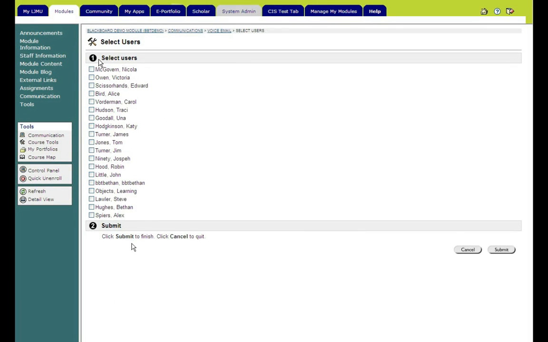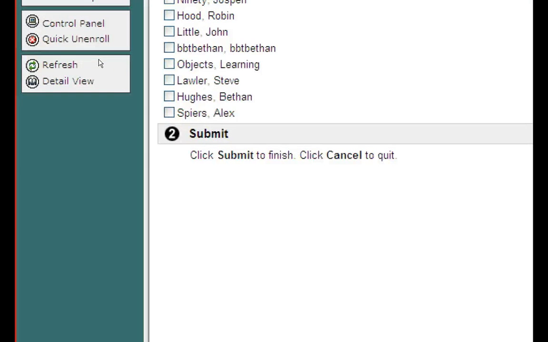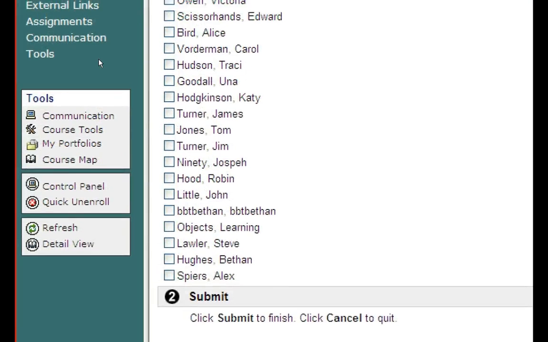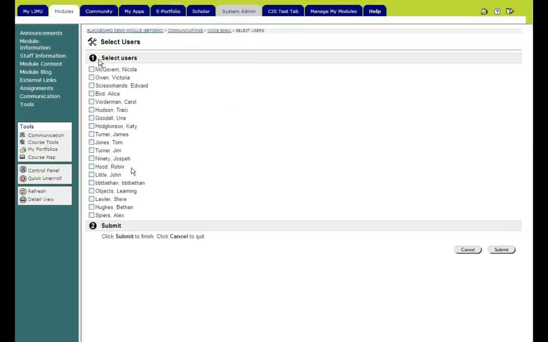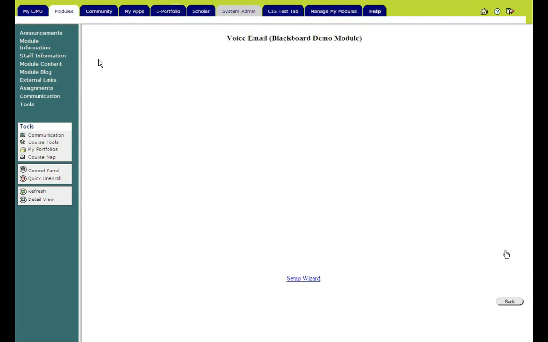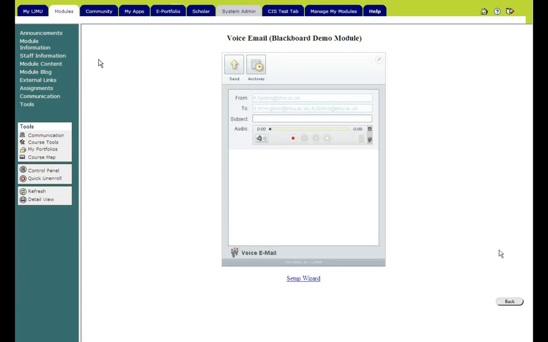So you can see here's a list of the students that are enrolled in this particular module, and what you can do is simply tick the box next to the name, and then you're ready to send an email to them. If you're doing group feedback, you can select multiple boxes. So click submit, and this opens up the voice email.